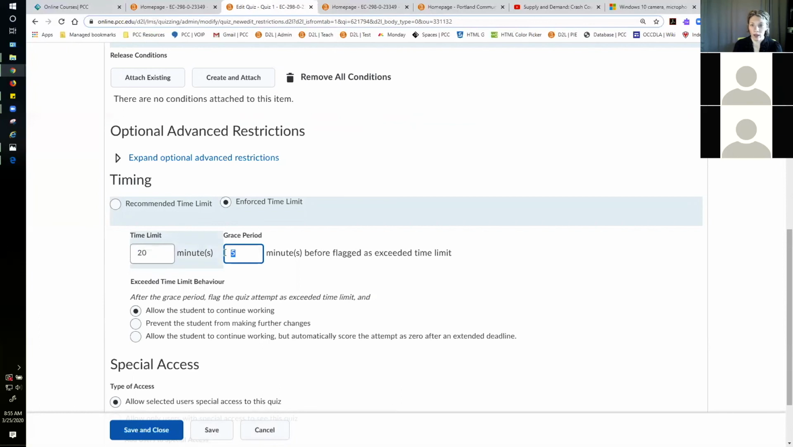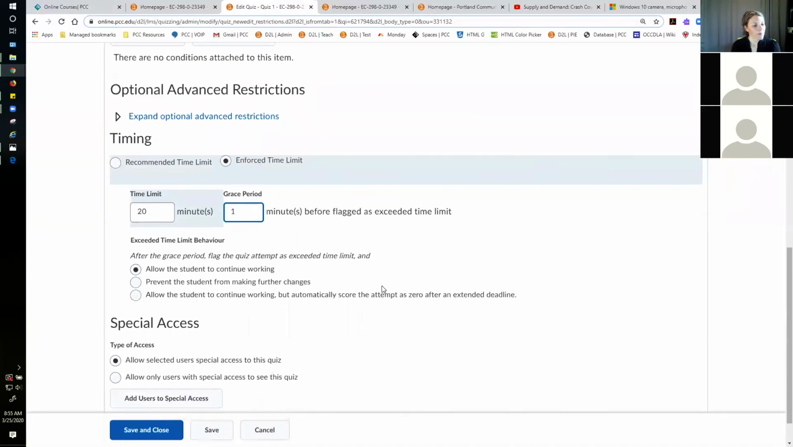And I'm going to give them a 1 minute grace period after the 20 minutes. It's kind of like, okay, my students are handing the paper in to me in class. And then down here, the exceeded time limit behavior is what you want to happen when the time limit is up. The options are allow the student to continue working, prevent the student from making further changes, and allow the student to continue working but automatically score the attempt as 0.